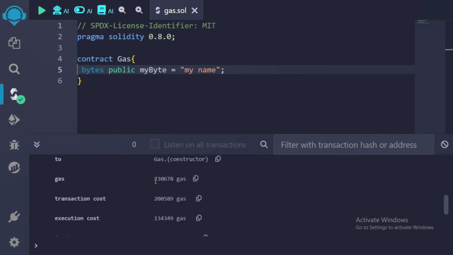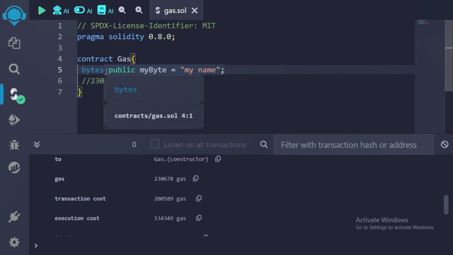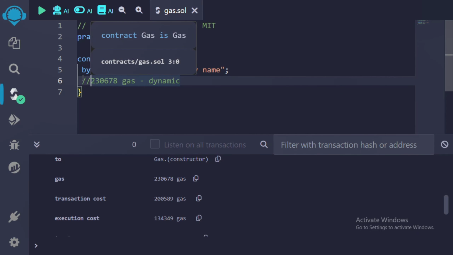So it costs 230k gas. So this is going to have 230k gas. This is for the dynamic. So let's do a fixed sized. So let's count 1, 2 plus the space 3, 4, 5, 6, 7. So this is 7. So it's going to be byte 7. So this is a fixed sized.